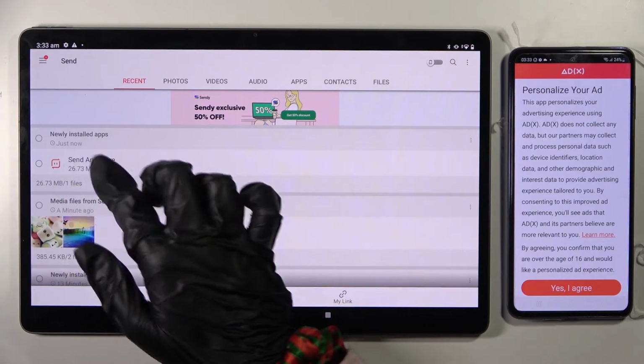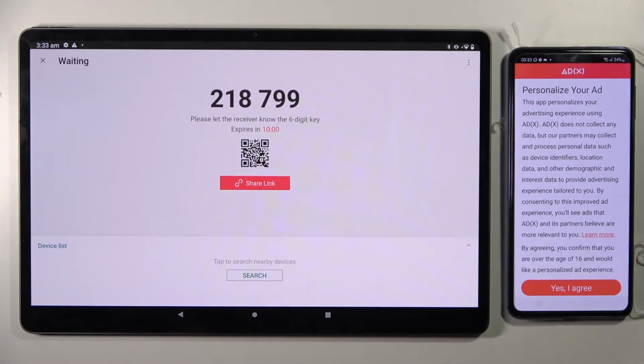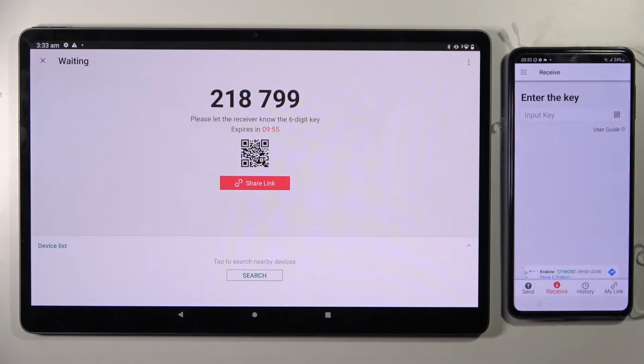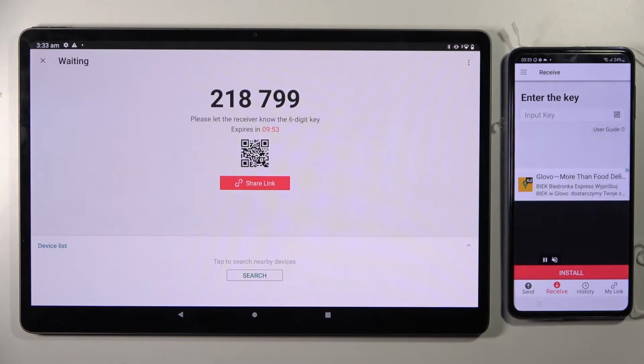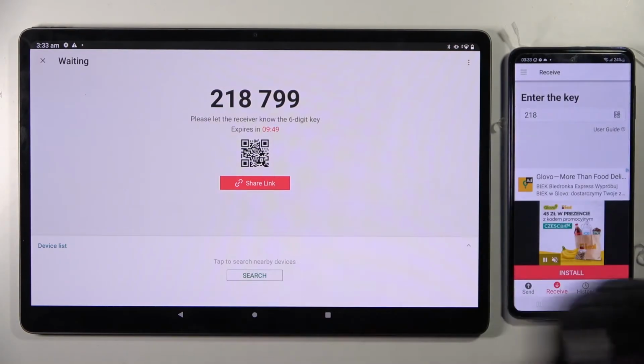It will take a long time, so I will go with only one photo. Just send and tap on Got It. Over here on an Android, choose No Thanks and close this window. After that, we have two connection ways. We can input this key here and choose Receive or Scan QR code.